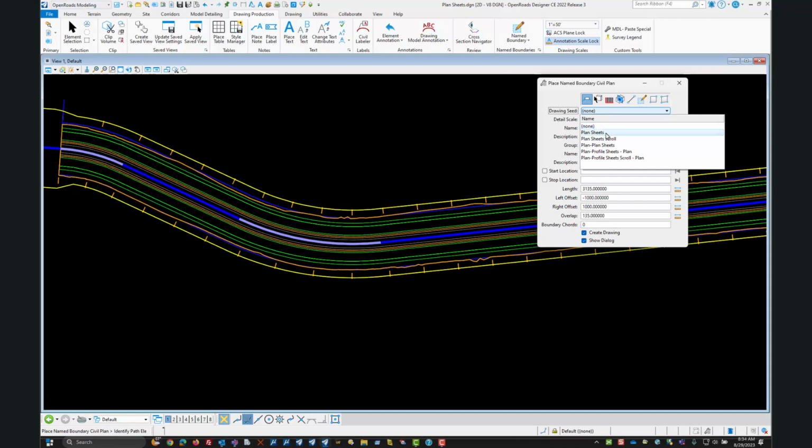We're going to be creating plan sheets, and note there's no scales here now. The default for plan sheets is 1 inch is 100 feet. And so we're going to select that we want to do plan sheets. But instead of doing 1 inch is 100 feet, we're going to show you how you can do any scale that you want. So by start, notice that you have a length, a left and right offset, and an overlap value.